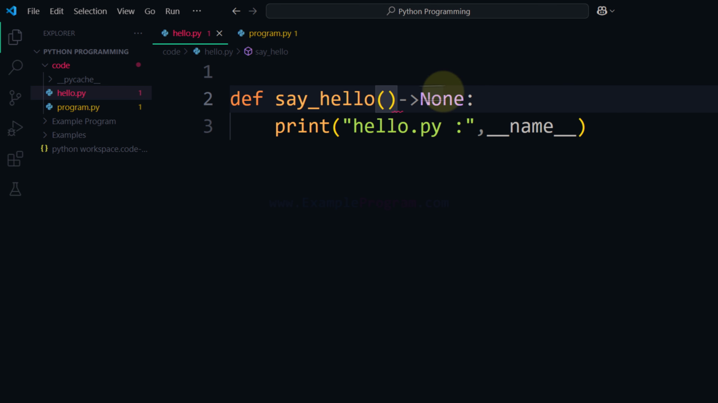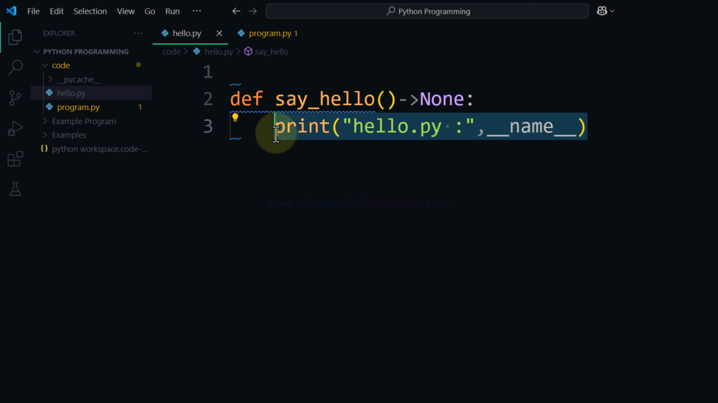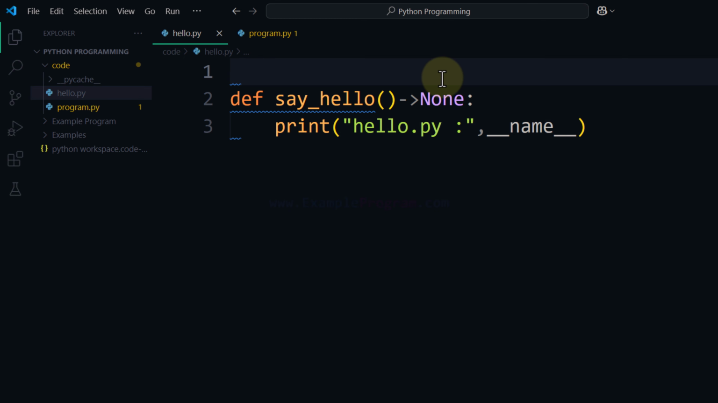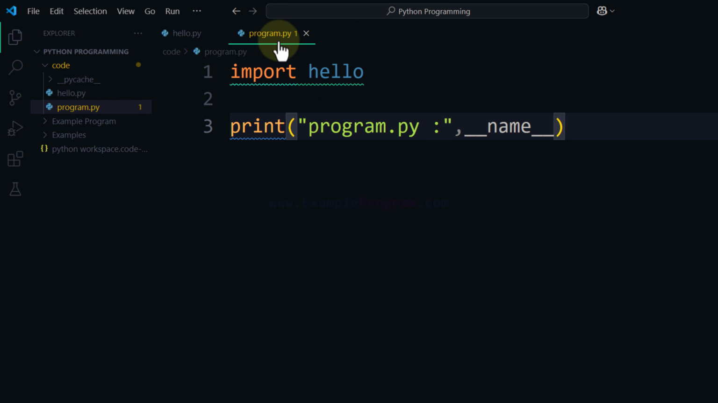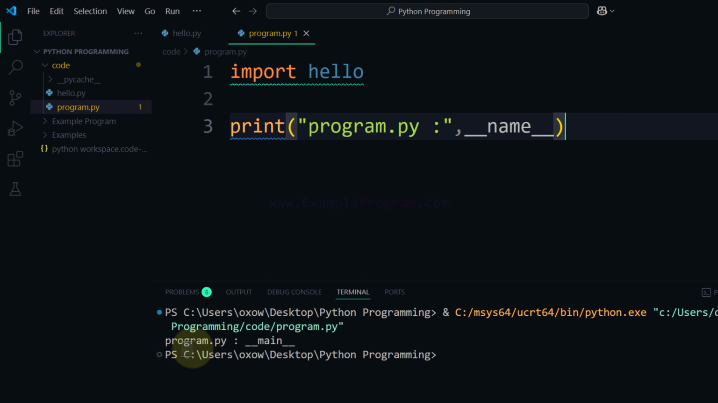Here I will get rid of that None. Now if I place this print, which is displaying the value of __name__, inside this say_hello function, and if I come back to program.py and run this program now, nothing happens. We get only program.py __main__.